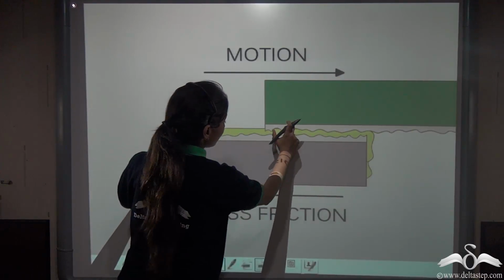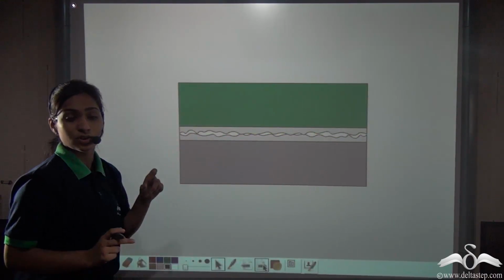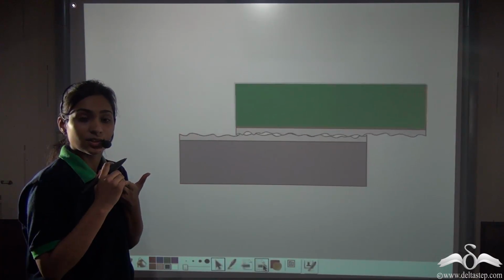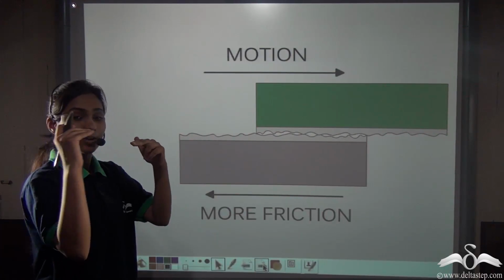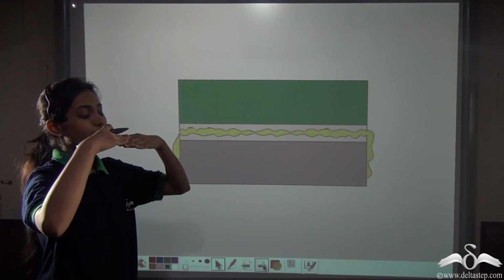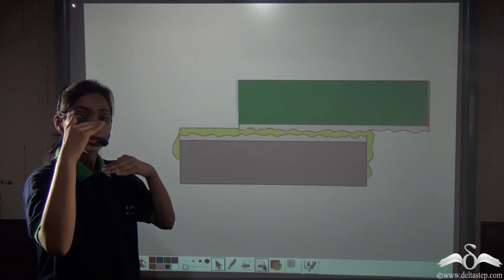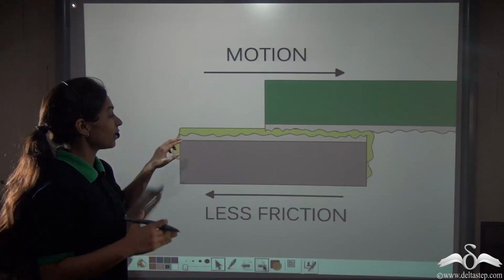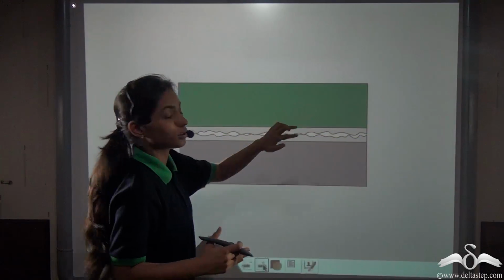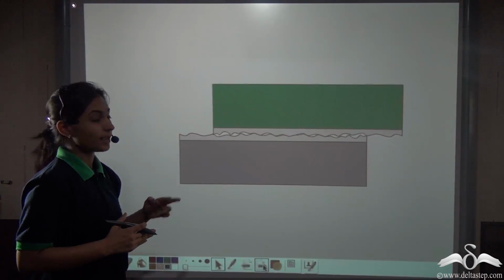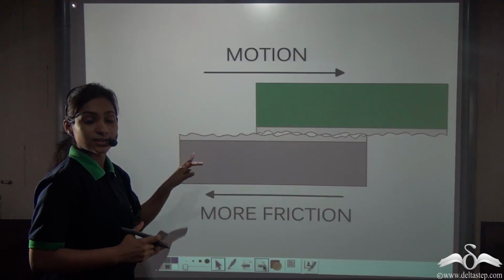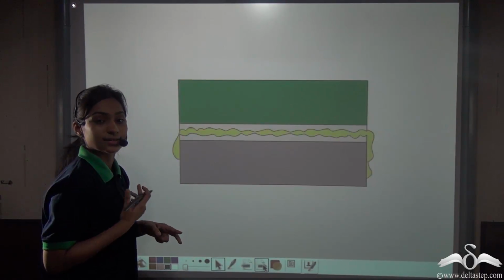It creates a layer between these two surfaces and these two surfaces do not rub against each other directly. They have a layer between them. So they are actually not rubbing against each other directly. Because of this layer, it is going very smoothly. That is why we can say that oiling or greasing can reduce friction to a great extent.